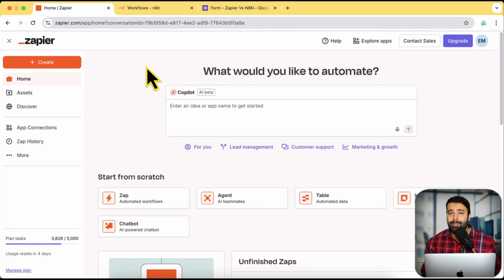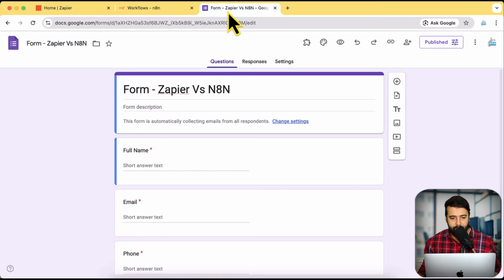In this video, I'll be creating a simple workflow where, when someone fills up a Google form, and that's the Google form which I've created, it is going to automatically send a Slack notification. That's what I'm going to create in both Zapier and N8N. At the end of the video, I'll be comparing the pricing and the ease of use. So make sure to watch the complete video. So let's start by creating a new Zap.